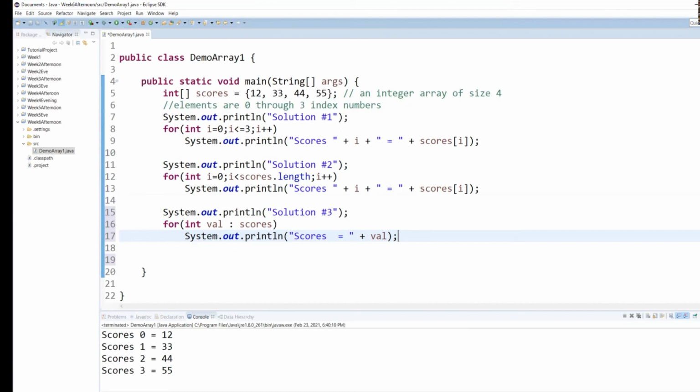linear from start till end. But if you're reading an array backwards, or if you have to skip through some elements, in those kind of situations, solution number 2 is a better choice than solution number 3.